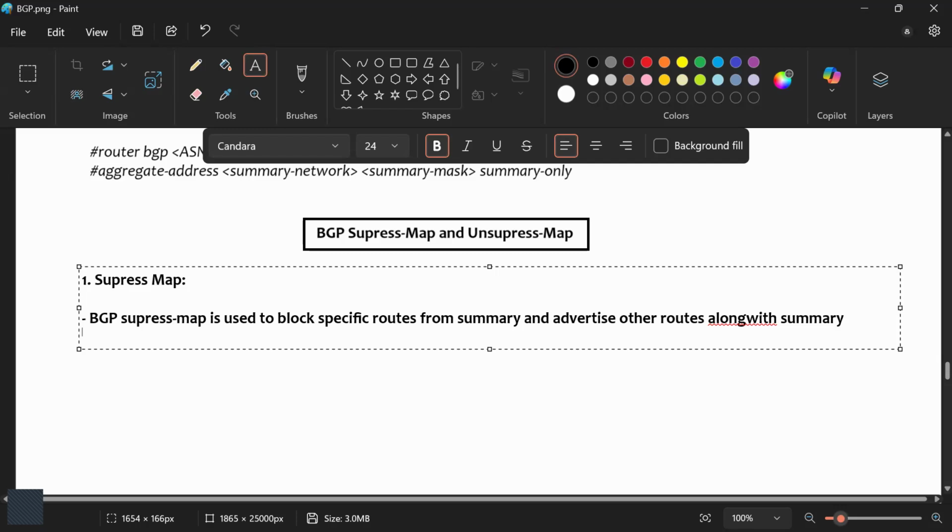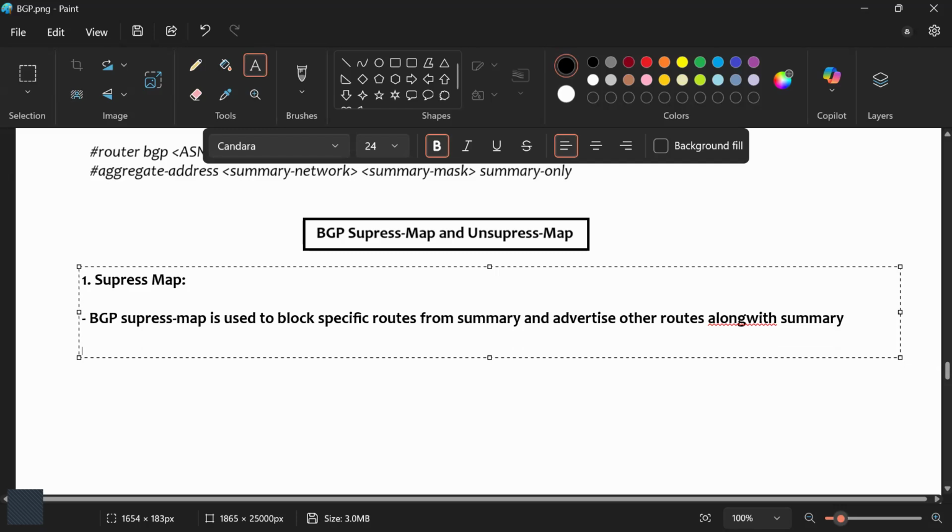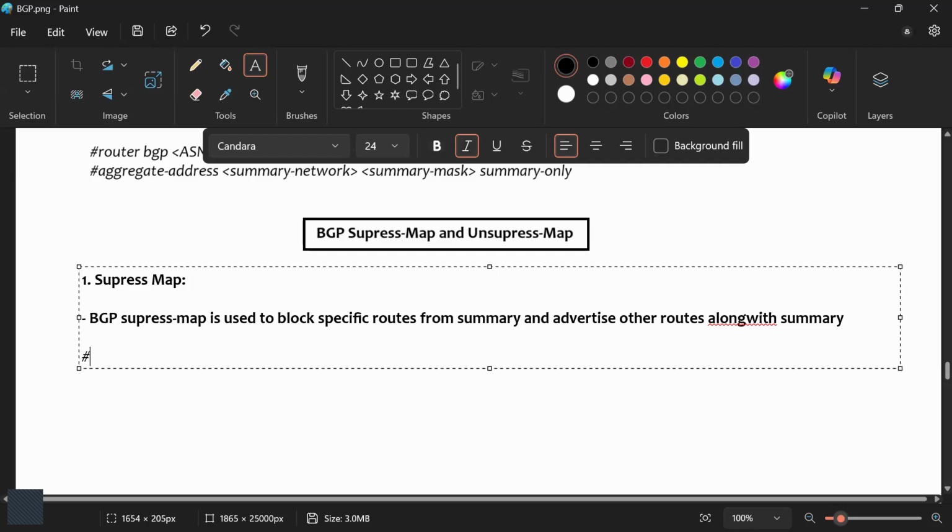In that case, to select the route, we will use an ACL. So the first thing you will do is create the ACL: access list, then you give the ACL number, anything between 1 to 99. Then you will say permit, and here the network you want to block, so the network ID and wildcard mask. If this way you will understand.